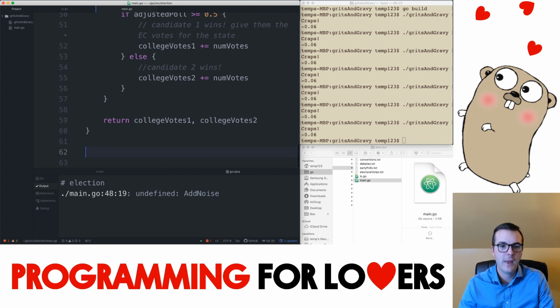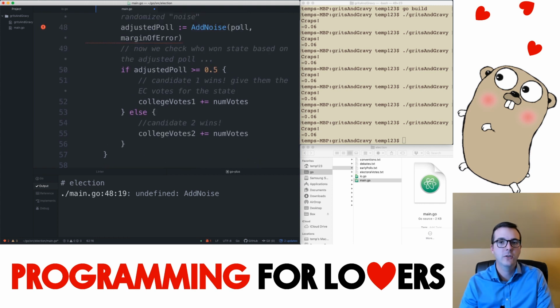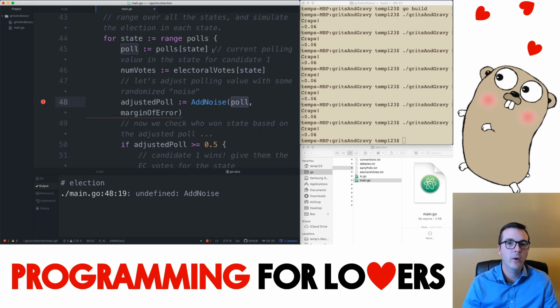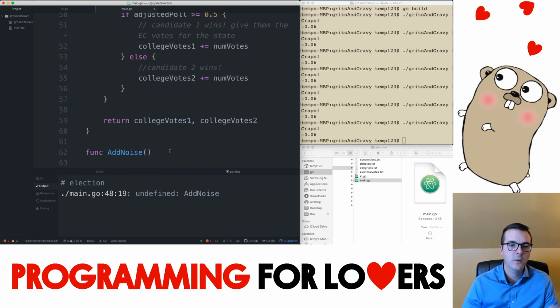That's great. So the add noise function is going to be where we build the randomness into our simulation. So it's going to take a current polling value. That's just a float 64. If you look at the polling value for the state, that's just the value of the polls map for the key state. So that value is just a float 64, the percentage for candidate 1. We will add, based off of that current polling value, some noise and build in the margin of error. And in the theoretical lesson, we've seen how to do this.